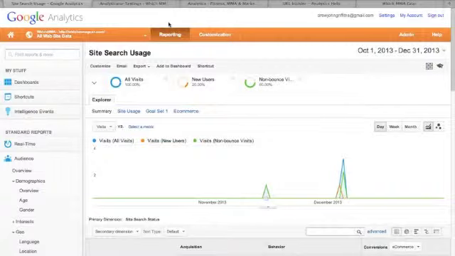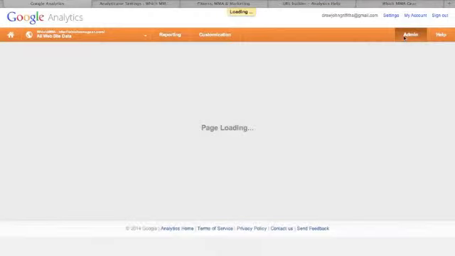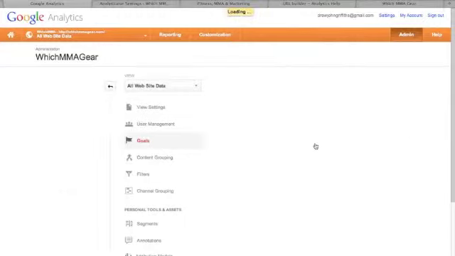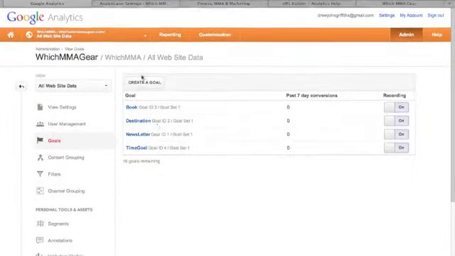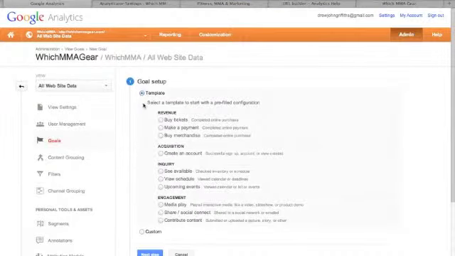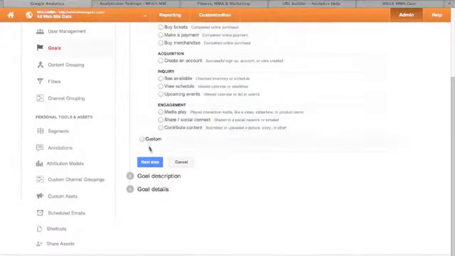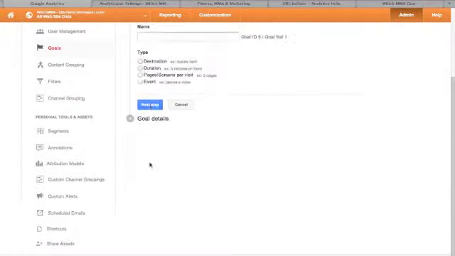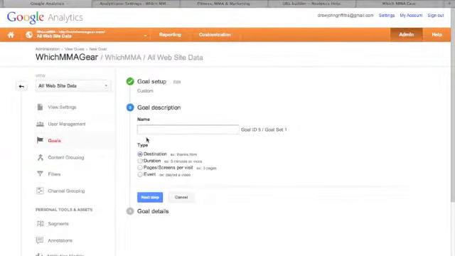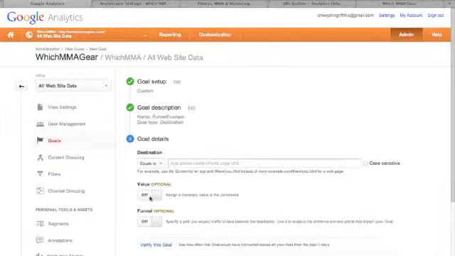Funnels are set up with goals. So click admin and goals. Sorry, yeah, so this would be a funnel, for example. The only way I know how to do it anyway is with the destination goal. Let's go custom, next step, destination, funnel example. Next step equals 2.